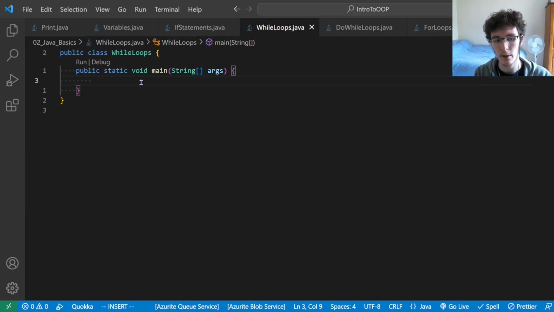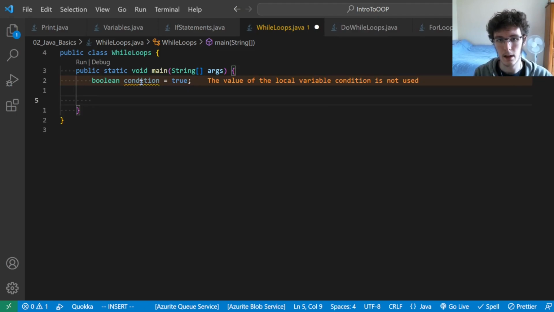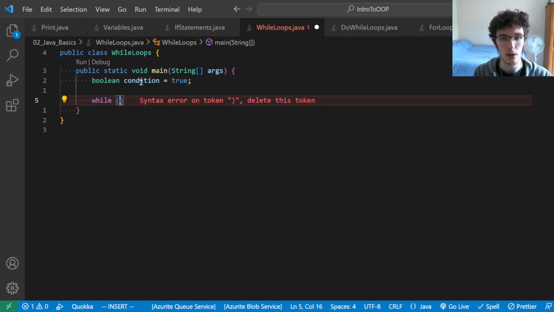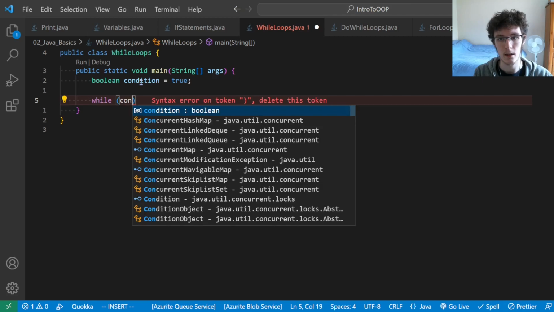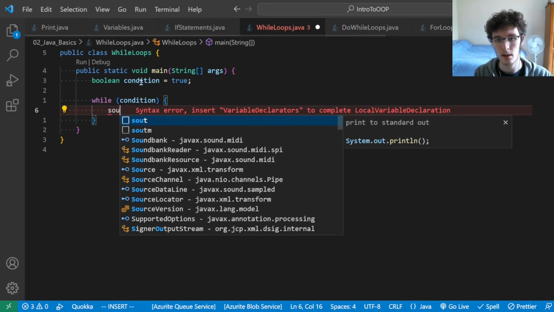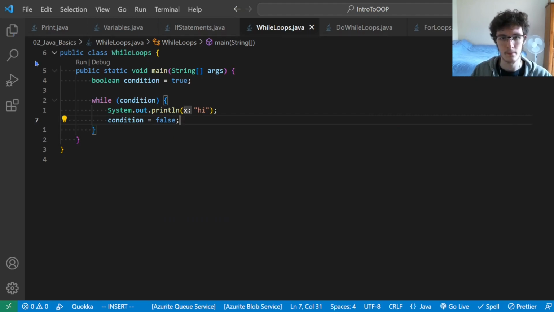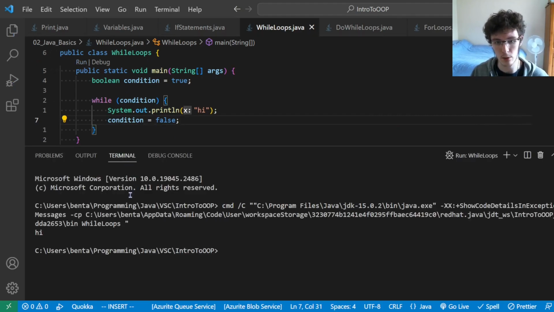While loops are going to be very similar. We're going to want a Boolean condition, and then let's do while. After the while keyword, we want some brackets, and in here is where the condition goes. And let's just say print hi, and then set the condition to false. If we didn't have that condition equals false there, we'd obviously get an infinite loop.